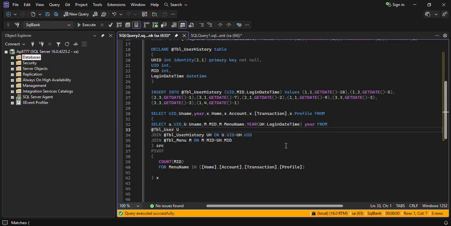This approach allows us to add more menus easily in the future, but not for this script, actually in the dynamic script. I will show you in the next video. This report can be used for employee activity tracking, internal audits, application usage analytics, and management dashboards. You can also export this data to Excel or integrate it into your Power BI report.